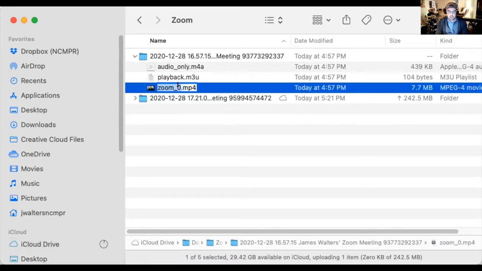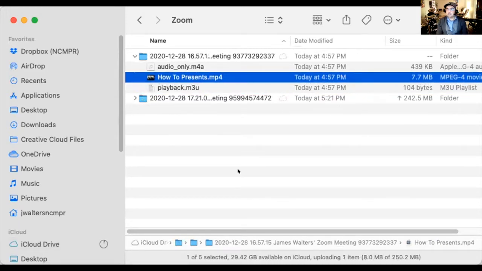You can then rename it. And now it's all set to put up to Dropbox and share with us, or some other file transfer method that you use, you can get it to us.